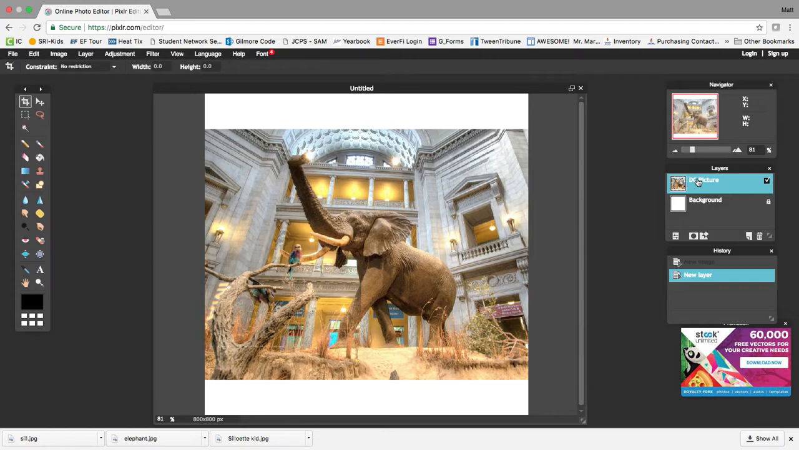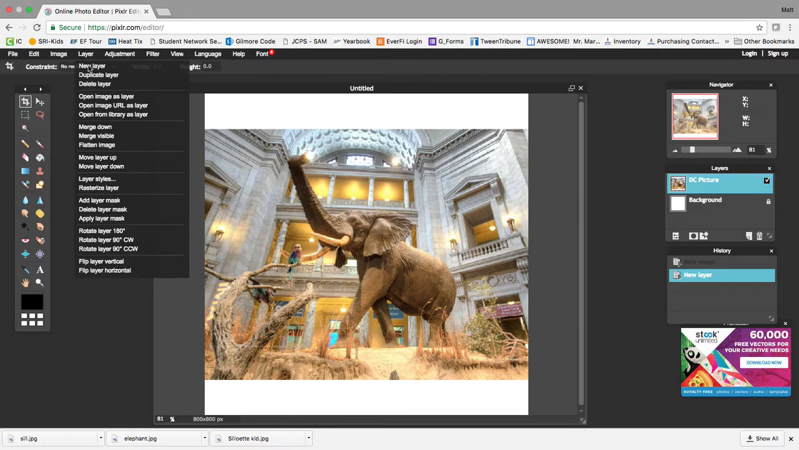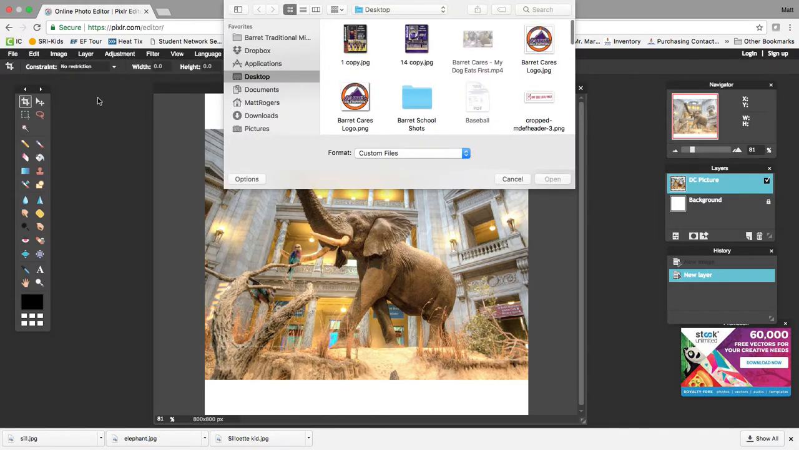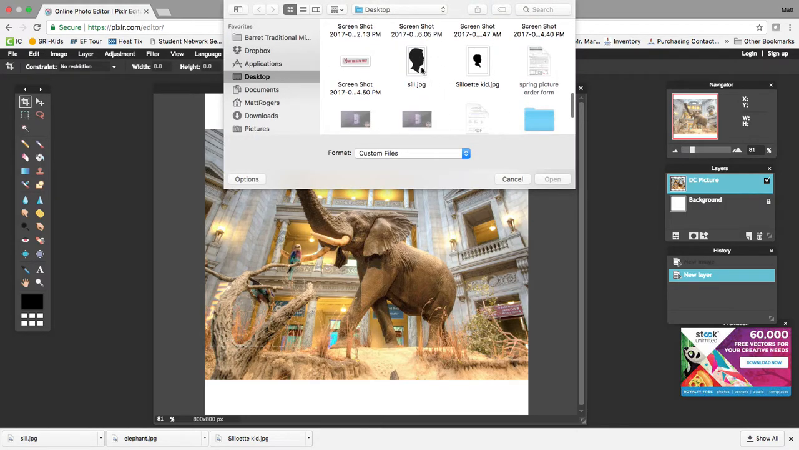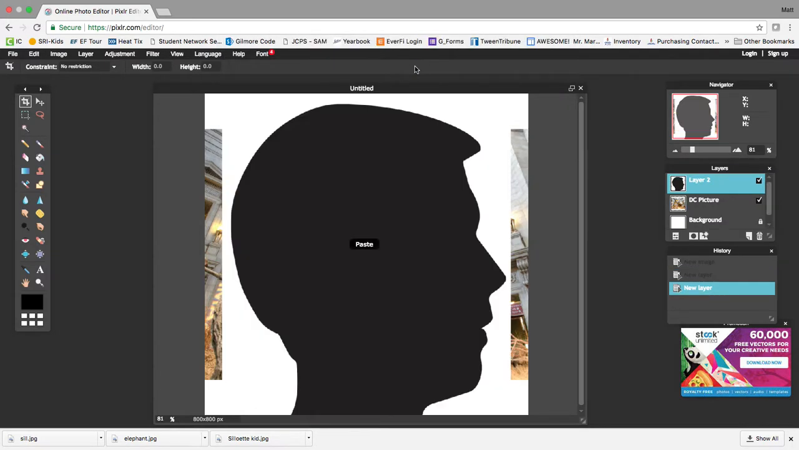But now we need to add your silhouette. So we will go back up to layer, open image as layer, navigate to your silhouette photo, double click it to add it in. So I'm going to rename that layer 2 to just say me picture, whatever you want to. I always like renaming them. And I'm simply going to click out.